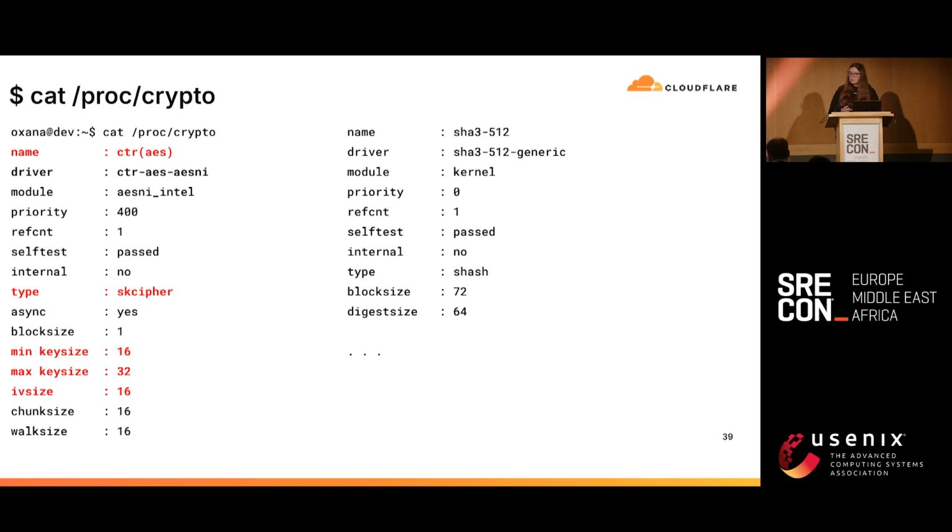In /proc/crypto, this algorithm is represented by this block. We have the name ctr(aes). The type is just an additional parameter for Linux. It's skcipher, meaning symmetric key cipher. The key size can be a minimum of 16 bytes and a maximum of 32 bytes. For this type of algorithm, the key can be 16, 24, or 32 bytes. IV is the initialization vector. It must be 16 bytes. The IV is, again, random bytes of data.